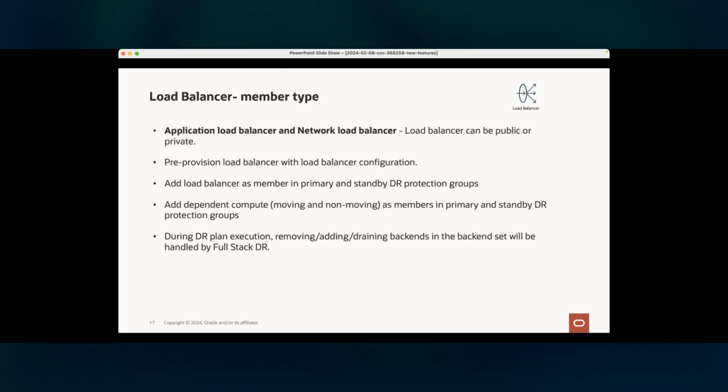So once you do that, then you can add a load balancer as a member in both the primary and the standby protection group. When you select a member, we'll ask what is the source backend set and what is the target backend set. So you'll get a dialog box where you can specify the details while adding it as a member.